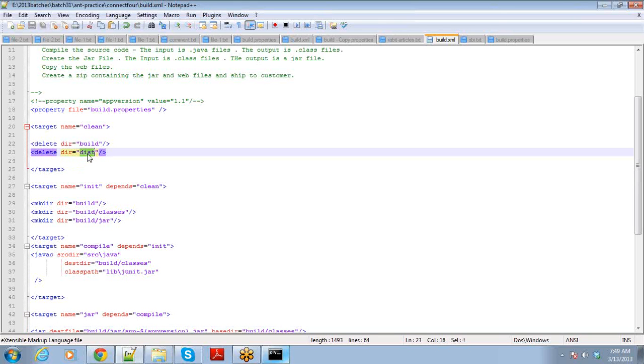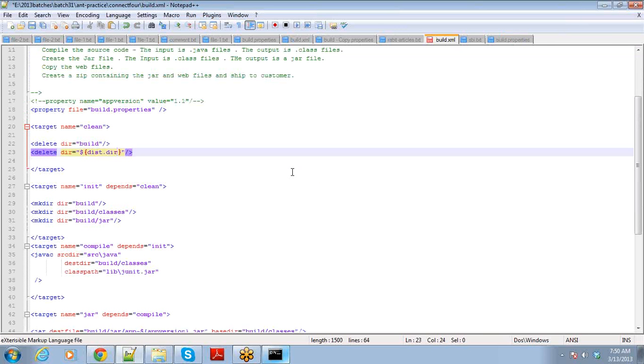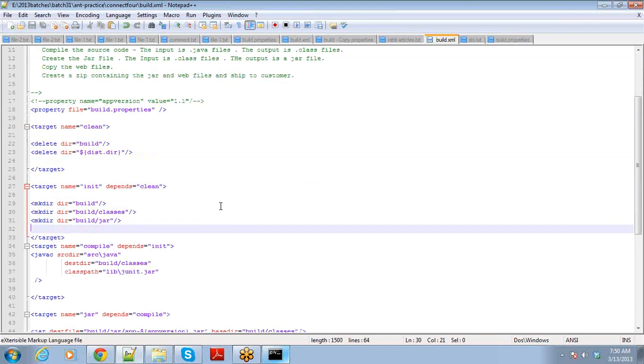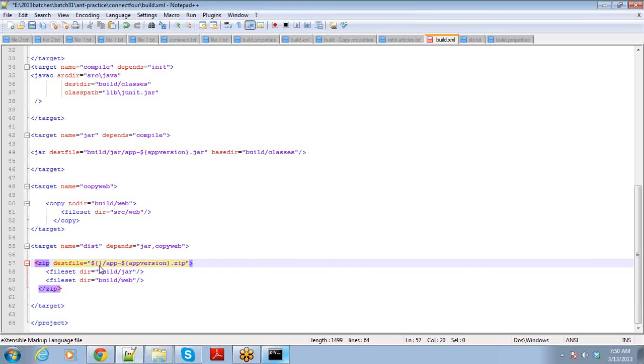So I don't want to say here delete dist or something. I will say delete directory is equal to $dist.dir. So what is $dist.dir, guys? The value of the property dist.dir. What is the value of this property? You know that just now I created dist.dir as e:/dist. Okay. So finally, wherever I want to use it, instead of saying dist, now I say $dist.dir. So what is happening now? I am changing my distribution directory from within this project to an outside location.